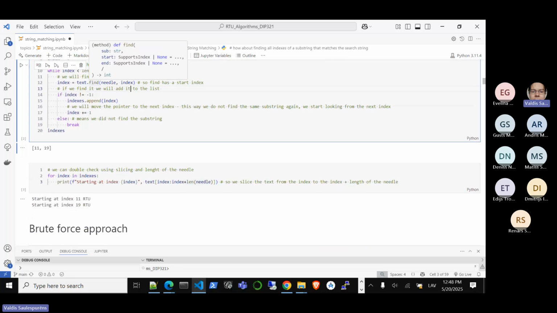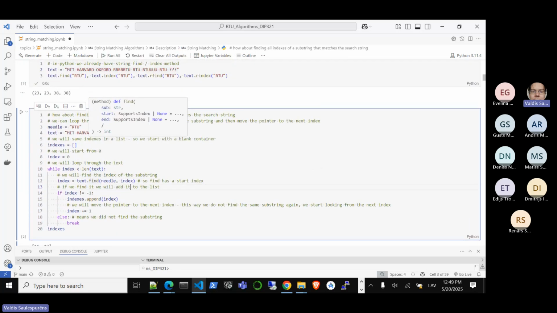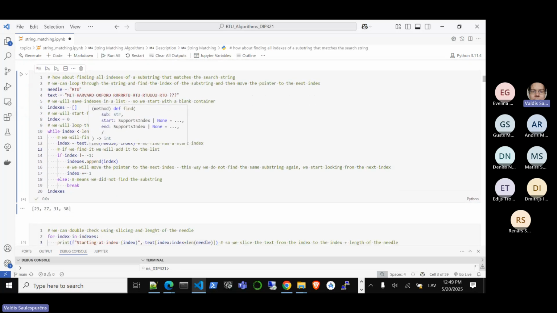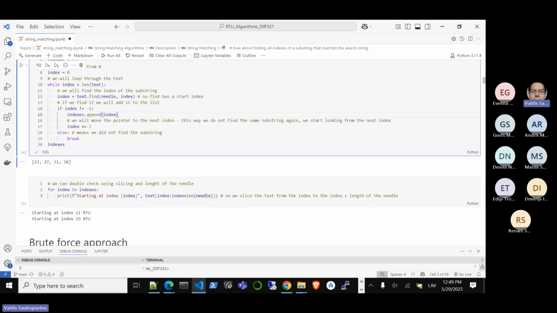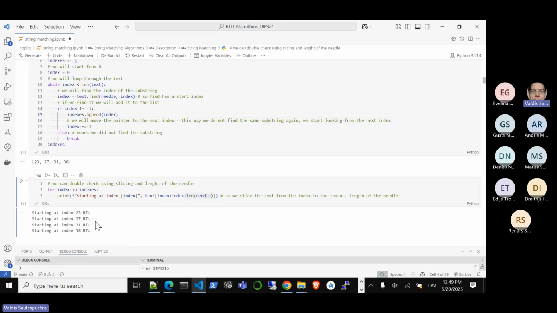start with this. Let's see how many indexes we'll find. We find 4. So this approach works. You can use this recipe to find indexes. And we can check them. We can check index plus length of the needle, and we see that, of course, it would be shocking if there was no RAC. So it works.